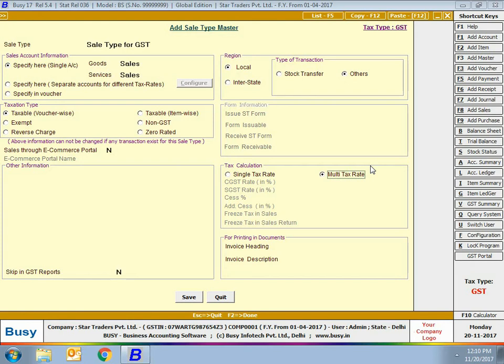So on selecting multi-tax rate, you need to specify different taxation rate bill sundries, and BUSY will automatically calculate the tax rate on different items as per the tax category specified in them. Next option in the taxation type group is taxable item wise, that is, you want to specify the tax rate item wise. On selecting this option, when you enter a sales voucher and press the enter key on the amount field of each item, an item wise GST window will appear in which you can specify the tax rate. That is, with each item you can specify a different tax rate.